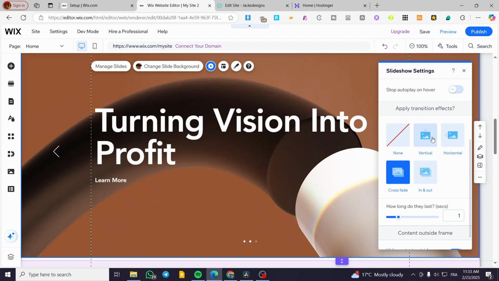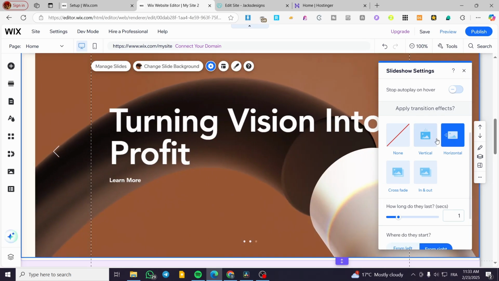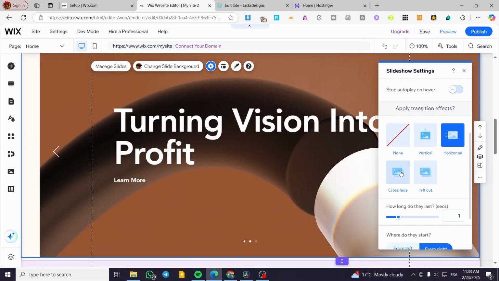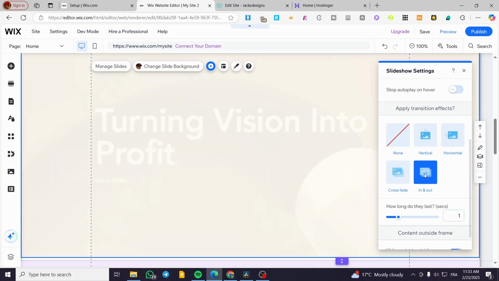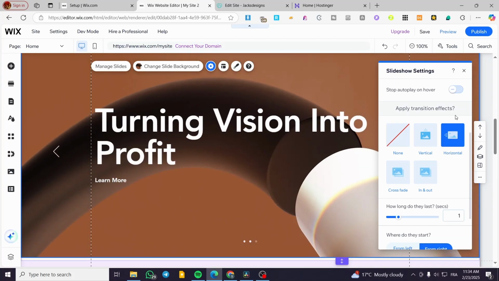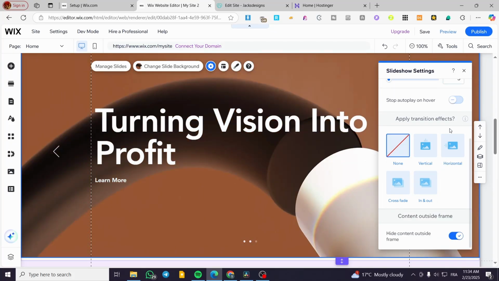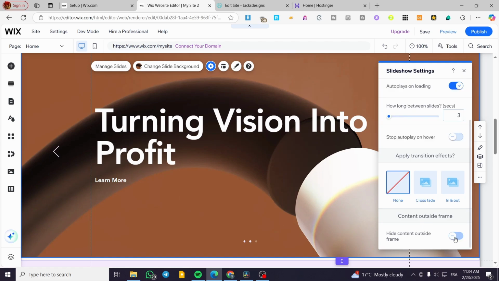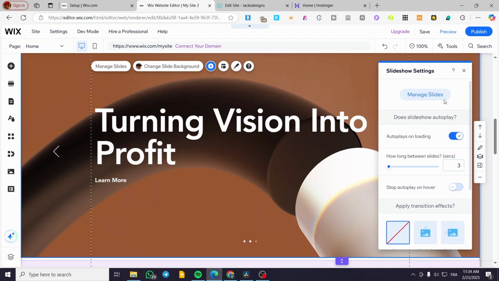So for the transition effects, you can go ahead and see that we have vertical, horizontal, crossfade, and ins and outs. So we are going to have it as the transition, as you can see, effect. Also, we have some content outside the frame. You can go ahead and hide the content outside the frame or show it. I'm going to leave it as it is.